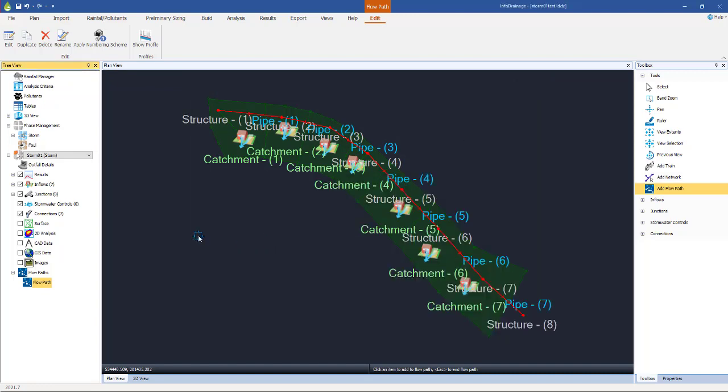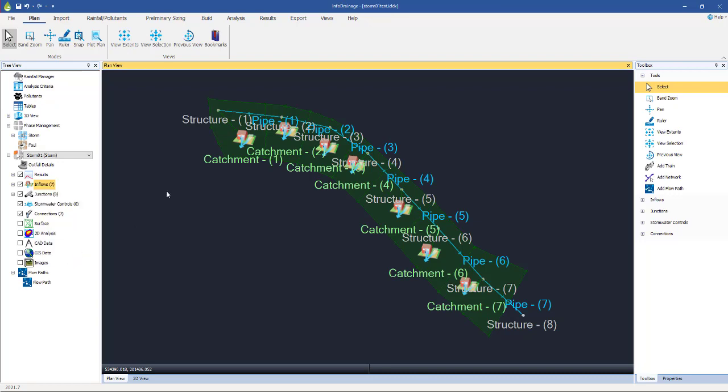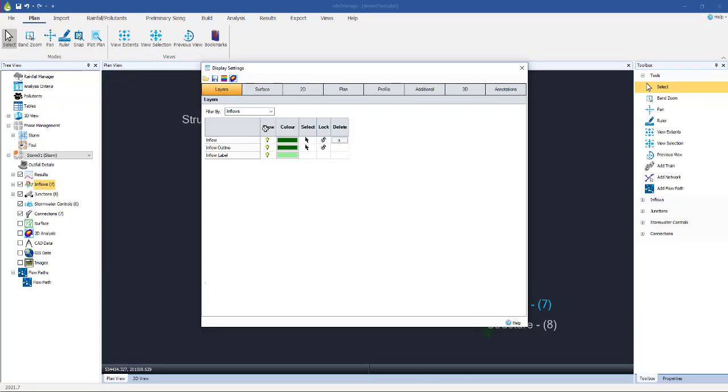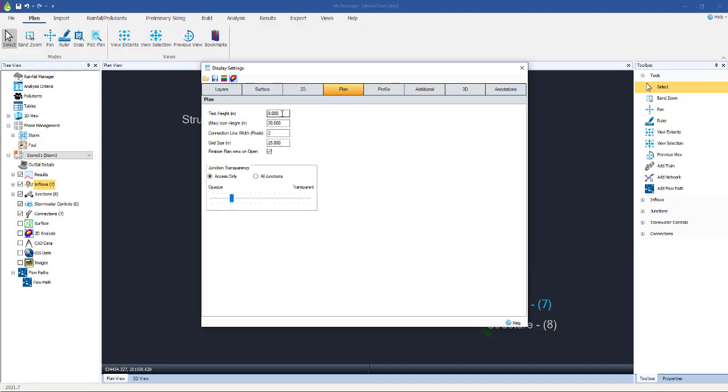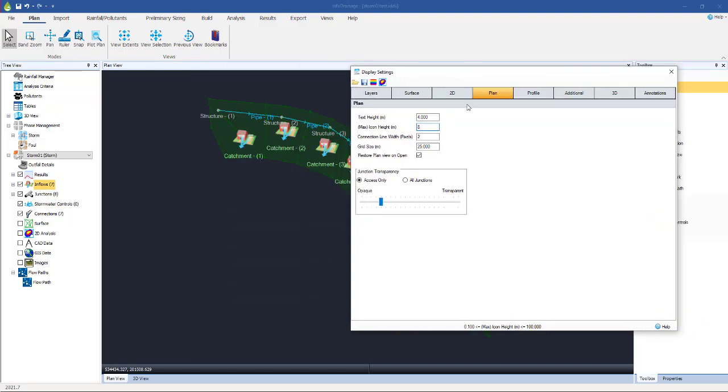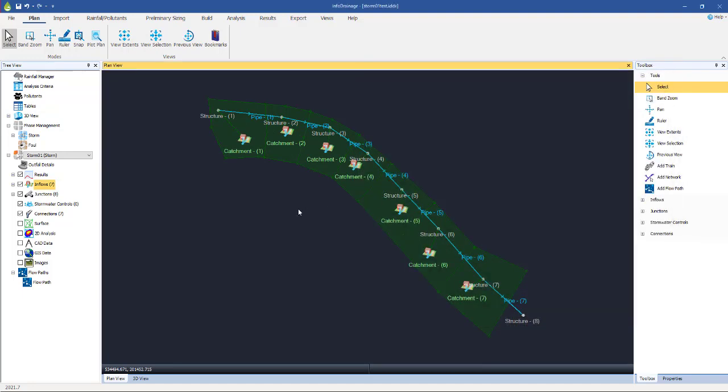Now we come next to one crucial aspect of this, and this is the definition of the subcatchments. Before we do that, I'm just going to change the labels here. So what I do is on the inflows, go into the display settings. I just want to make the labels a bit smaller. So I'm going to change the text height to 4 and the icon height to 8. That seems to work much better. Yeah, so we're not getting confused by things.